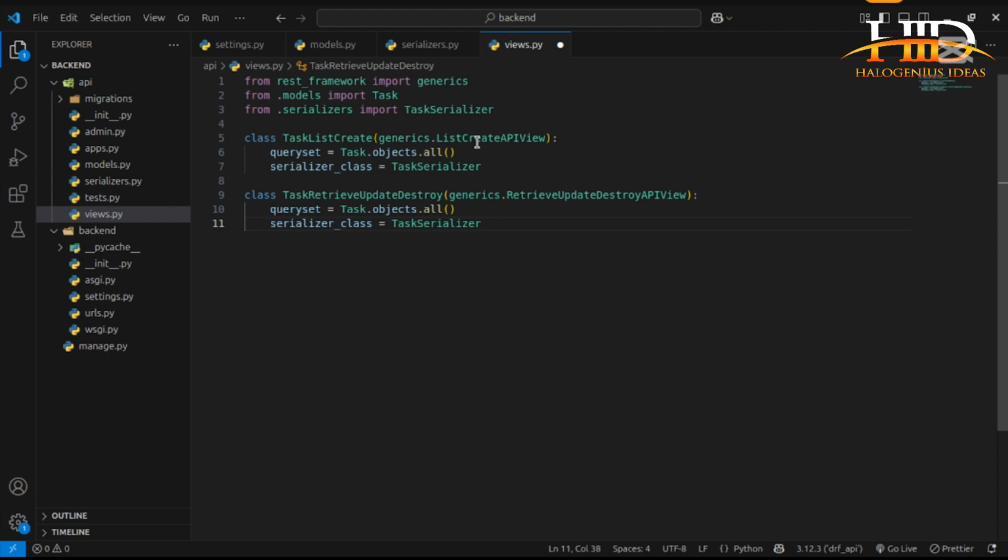Now, if you notice what is happening over here, I'm using generic views. So Django has these generic views inbuilt. These generic views can be used to write with fewer lines of code. You can achieve a lot. So this view basically can be used to list out or to create tasks. That is what this view can do.